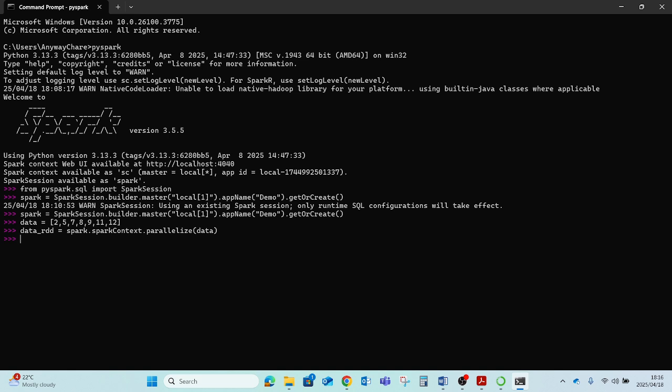So if I want to show the contents of this RDD, I can simply use a print statement. Then I call the name of my RDD, which is dataRDD, and I say dot collect, and I press enter. So it's going to print the contents of my data set there. So I have 2, 5, 7, 9, 11, 11. So that's basically how we can create a simple RDD from data that is already existing using the parallelize function.